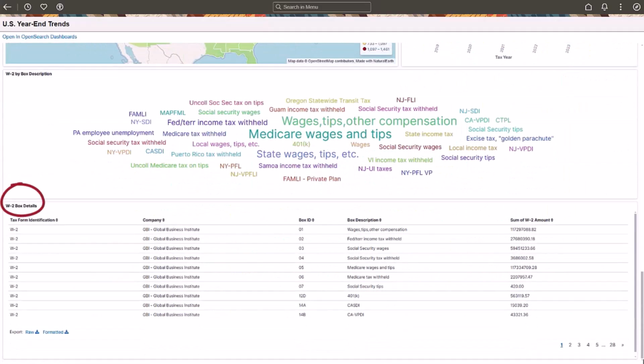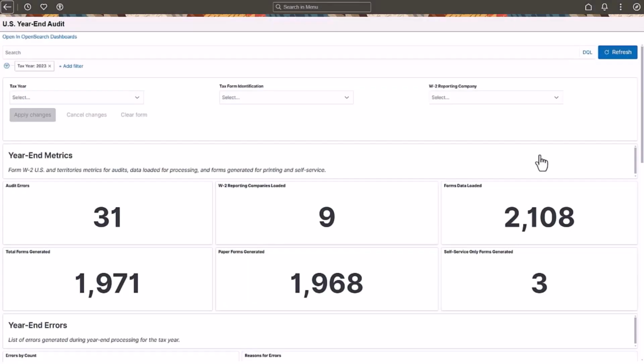The W-2 box details section shows a total for each box number from the W-2 reporting companies. The U.S. Year-End Audit Dashboard helps you to review year-end processing errors, W-2 correction data, and the reason for correction for U.S. and its territories. The visualizations focus on the latest tax year processed. If you take off the default tax year, you can see data from the past 3 years.